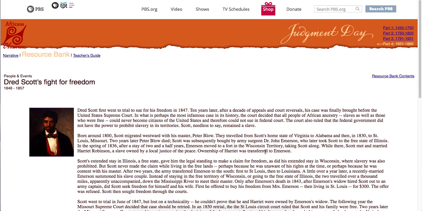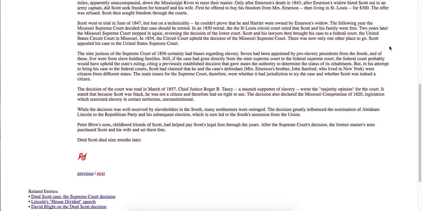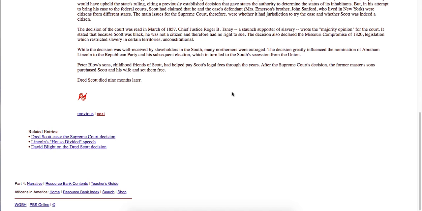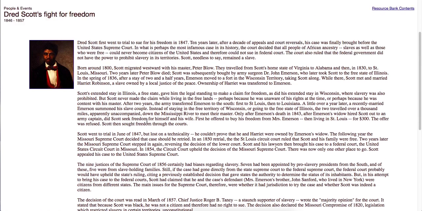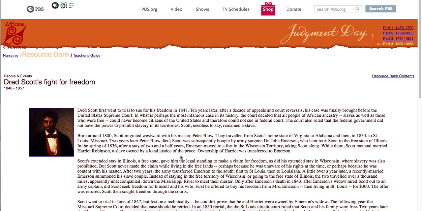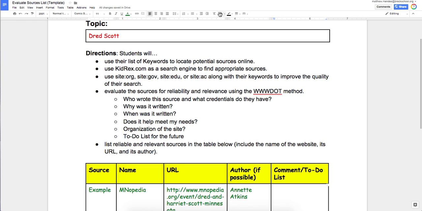They don't seem to have when the site was last updated. Again, not a lot of websites have that. So that makes me question a little bit: when was this information last updated? Does it reflect the latest research? Doesn't seem to have that info. I'm still pretty confident about it. Does it meet my needs?